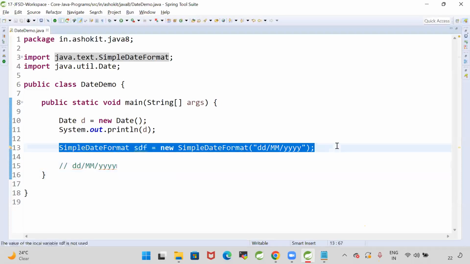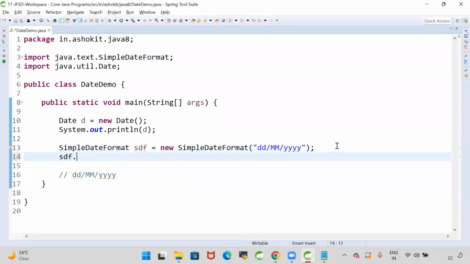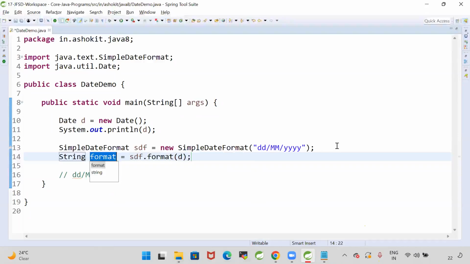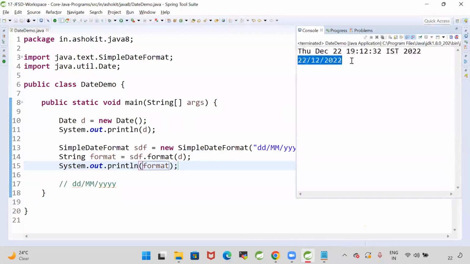I have created that pattern. Now sdf.format, give the date object. I have given the date object, and it has given the format. System.out.println of format. Now run this program. Now see, is my date converted into the expected format or not? Come on guys, is my date converted into the expected format?